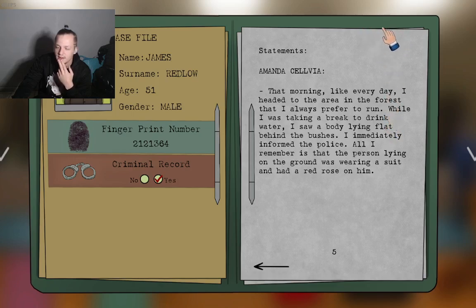That morning, like every day, I headed to the area in the forest that I always prefer to run. While I was taking a break to drink water, I saw a body lying flat behind the bushes. I immediately informed the police. All I remember is that the person lying on the ground was wearing a suit and had a red rose on him.